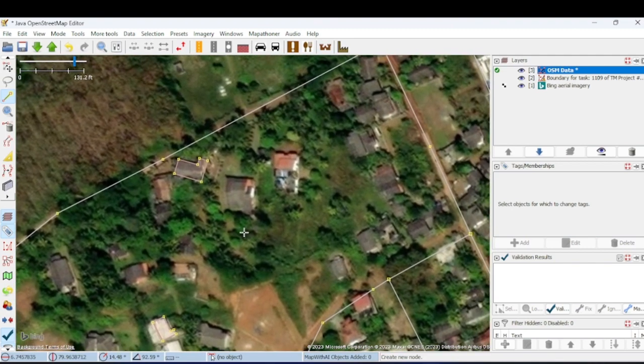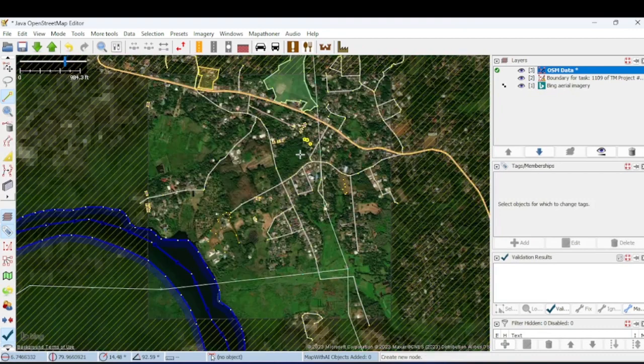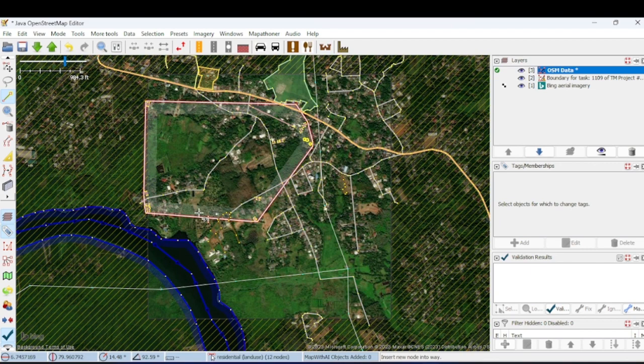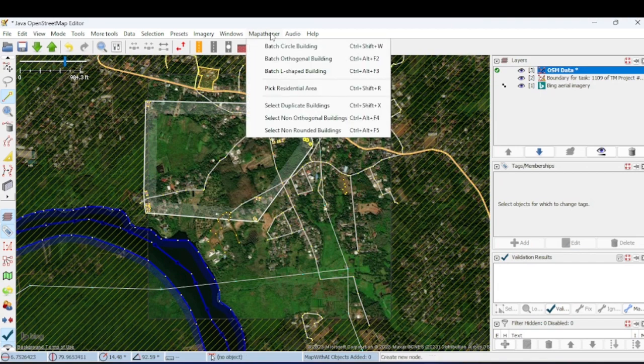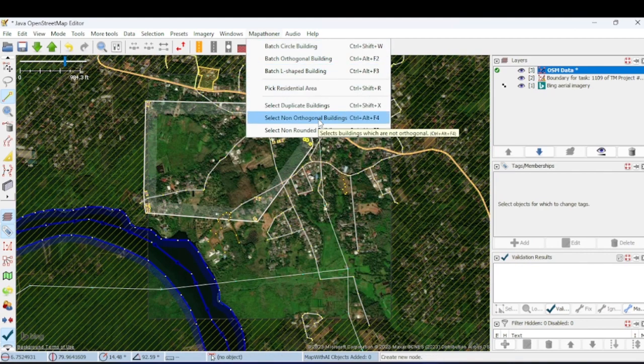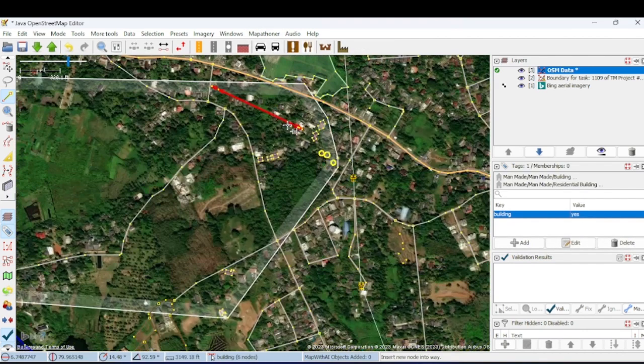Now how can you identify the residential area after you have mapped the entire area? I just come here and pick the residential area. It will pick it out for me after I have completed editing everything. Also, you can use Mapathoner to check for buildings that have been duplicated. It will show you by highlighting them. If it doesn't show, then my edits are okay. Also, you can check which buildings are non-orthogonal, which means the buildings that do not have right angles. So it identifies this one and this one, and you just need to go and correct them.